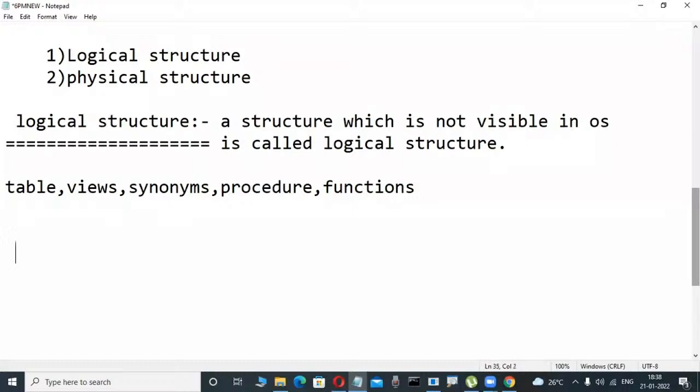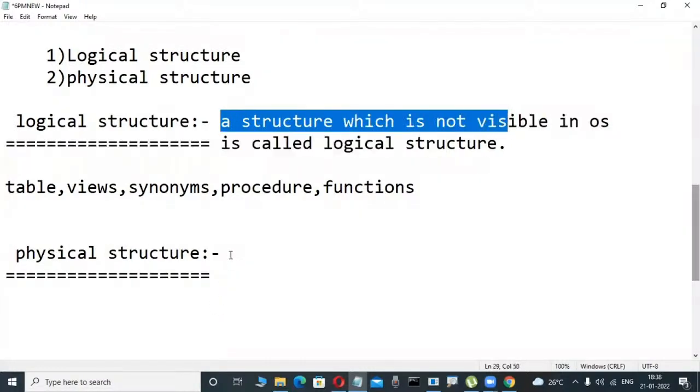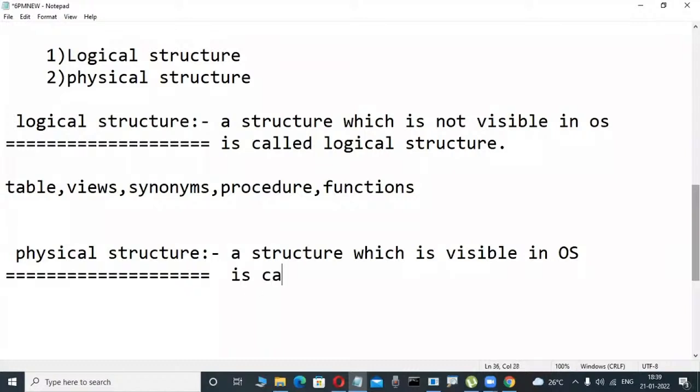Now observe it here. What is a physical structure? Don't write it, just roughly observe. Just for an idea. What does a physical structure mean? This is the opposite: a structure which is visible in the operating system is called a physical structure.